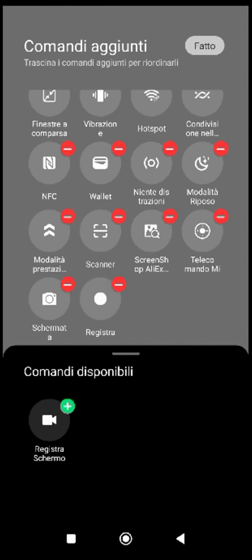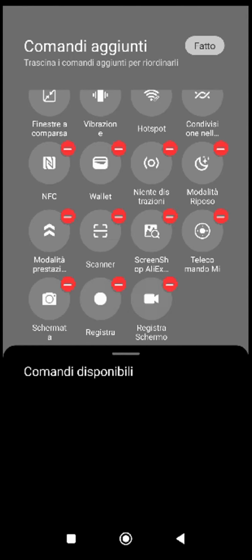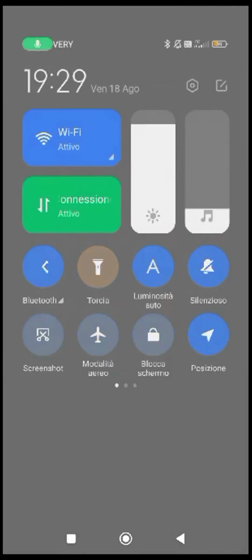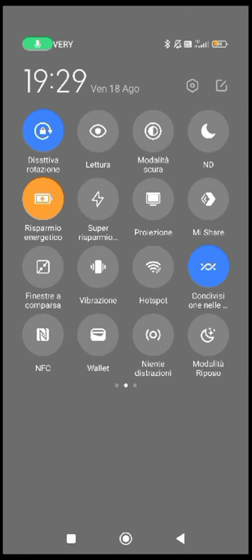Step 4: Ready, Set, Record. Once you've set your preferences, tap on the Start Recording button to begin capturing your screen.